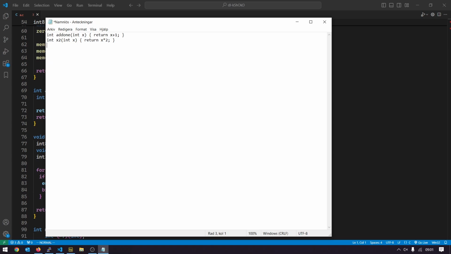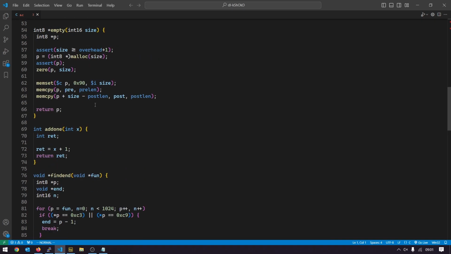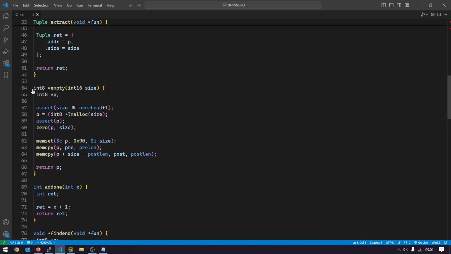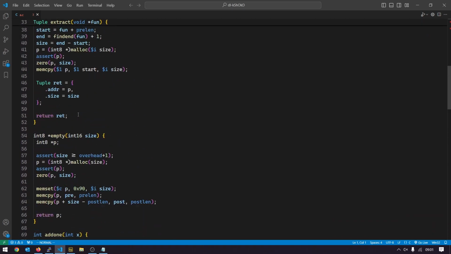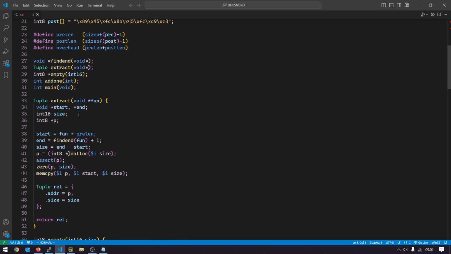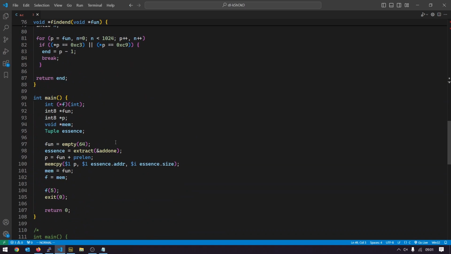And I got a bit on the way. I was able to create an empty function. And I was able to extract the contents of a function and create, based on that, create a new function like this.